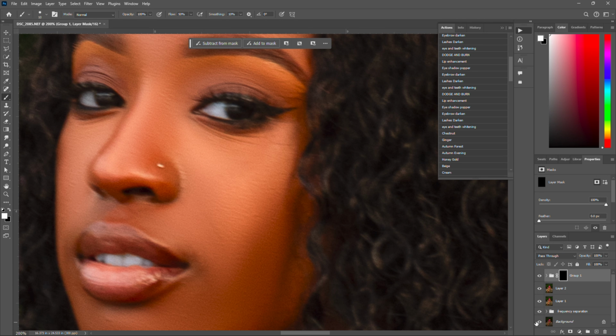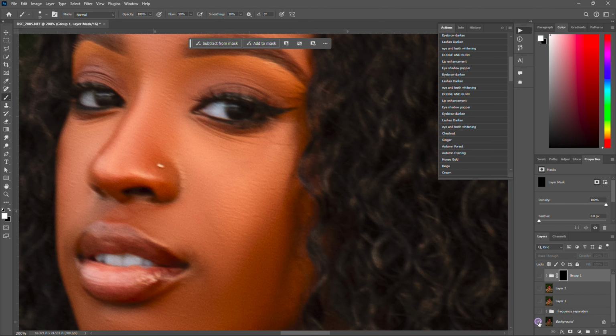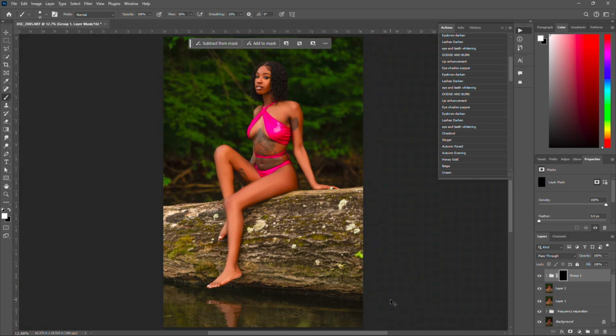You can see the before and after. Before, after, before, after. After that, press Control I to zoom out the image, then Shift Control Alt E again to get another stamp visible layer.